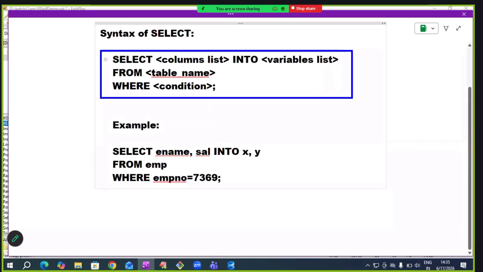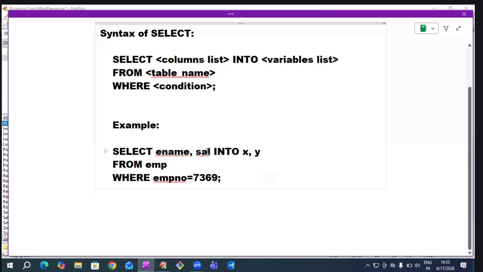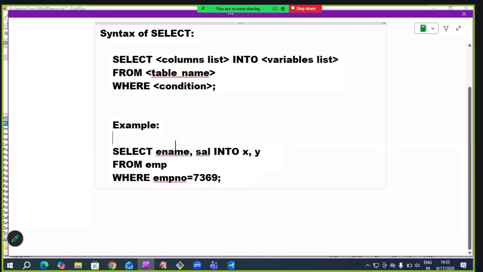This is the syntax. This one is an example. What happens here? 7369 employee's name will be selected, Smith. His salary will be selected, 800. This ename will be copied into X. The salary will be copied into Y. So select is selecting the data and copying it into variables.